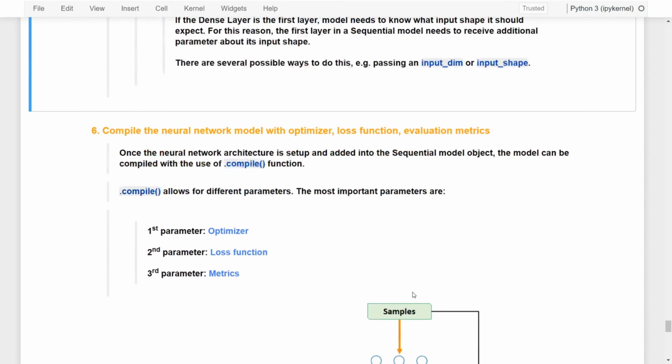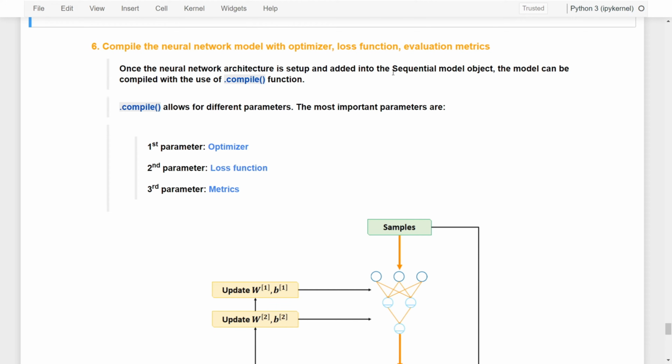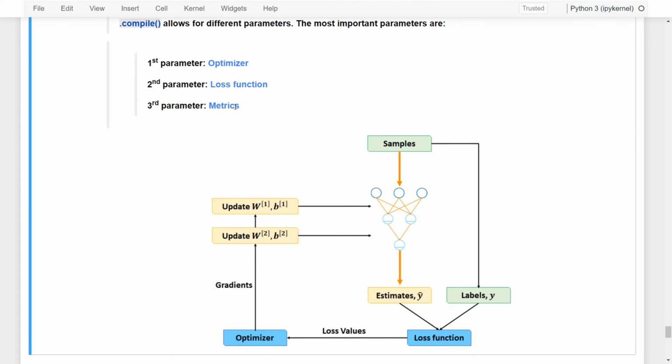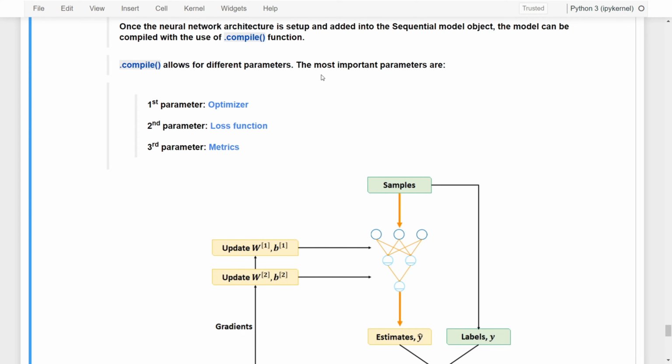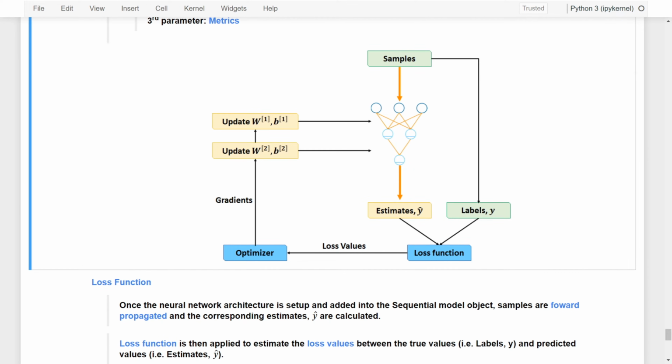And finally, once the neural network architecture is set up and added into the sequential model object, the model can be compiled with the .compile function. This compile function is very powerful. It allows us to input different parameters. The most important parameters include the optimizer, the loss function, and also the metrics. Let's take a look at the logic behind.